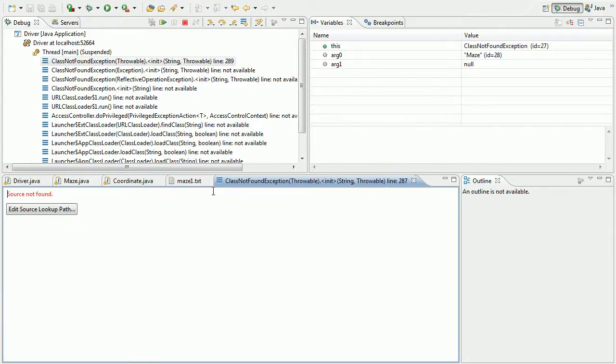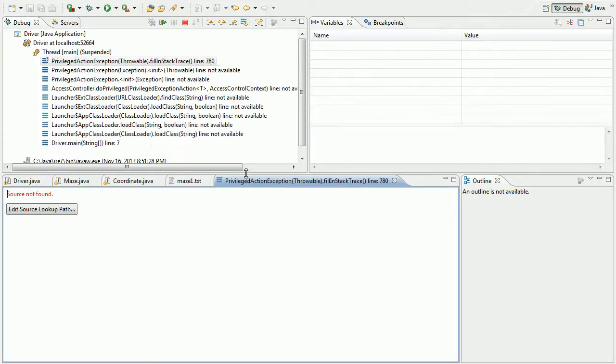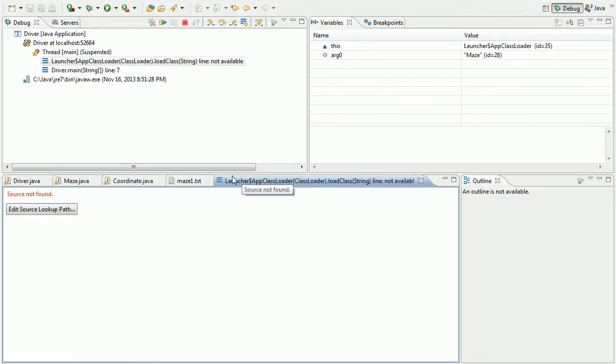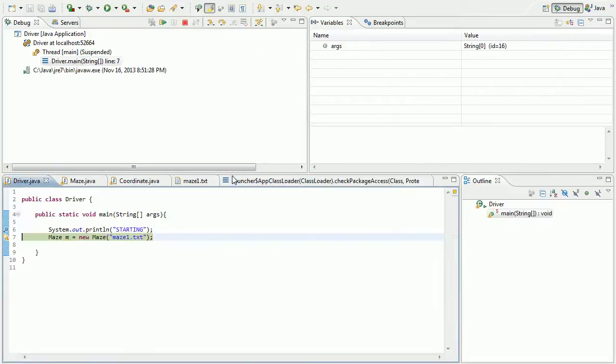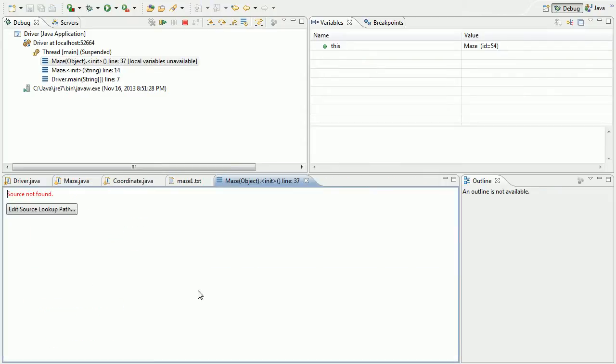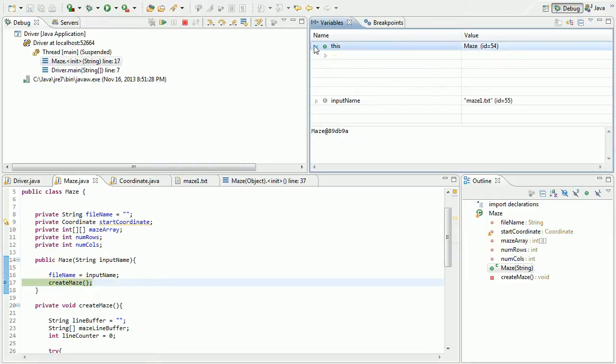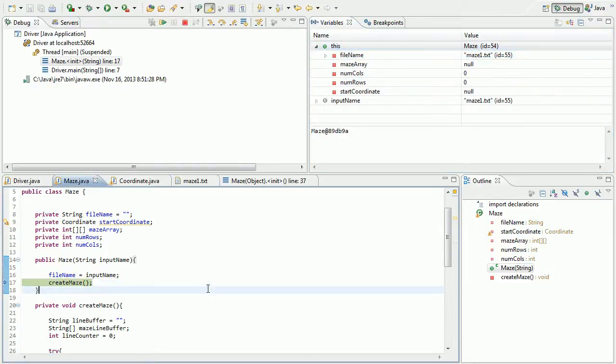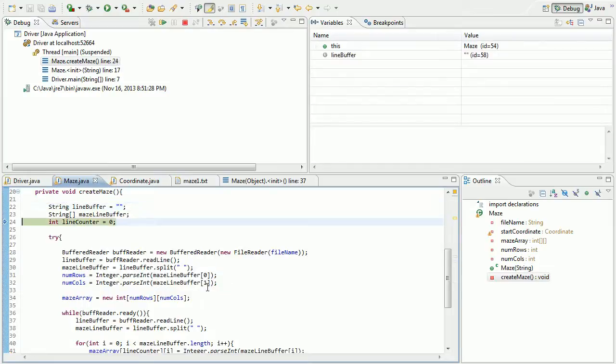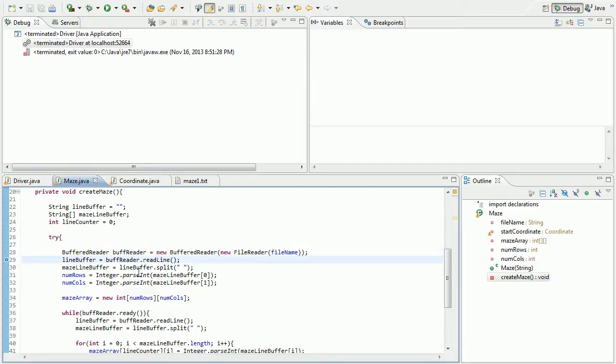Okay, here we go. Now we have our input file name. In this maze we have this stuff. Great. Alright. Create maze. Try. I'm going to actually skip over this. Or if I can get down to here, that'd be cool. Oh, it failed.